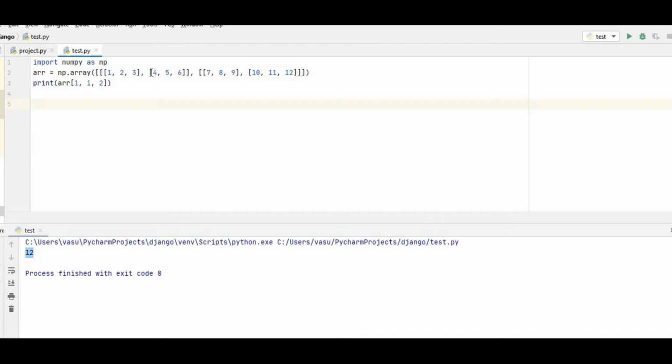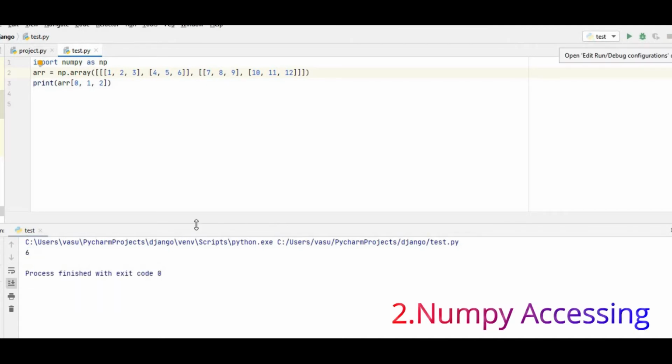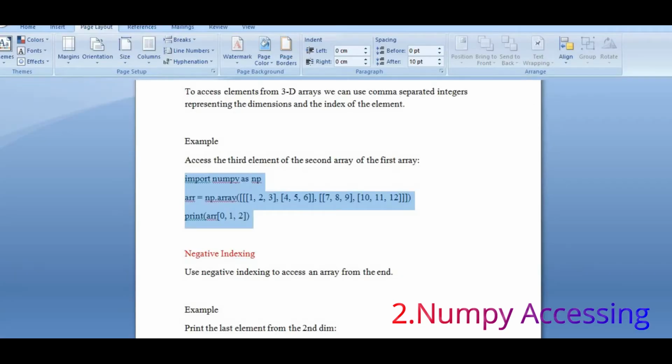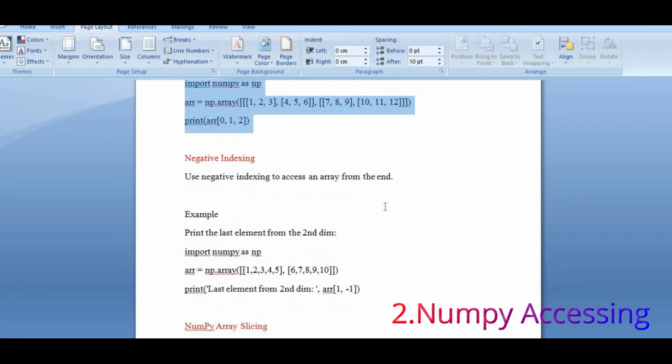If you want to access this list 4, 5, 6, then what you will do? You will go with 0 and then this is the first one. In the 0th list, this is the first one, right? Then 0, 1 and 2, and you will get 6. So this is accessing the three-dimensional array.